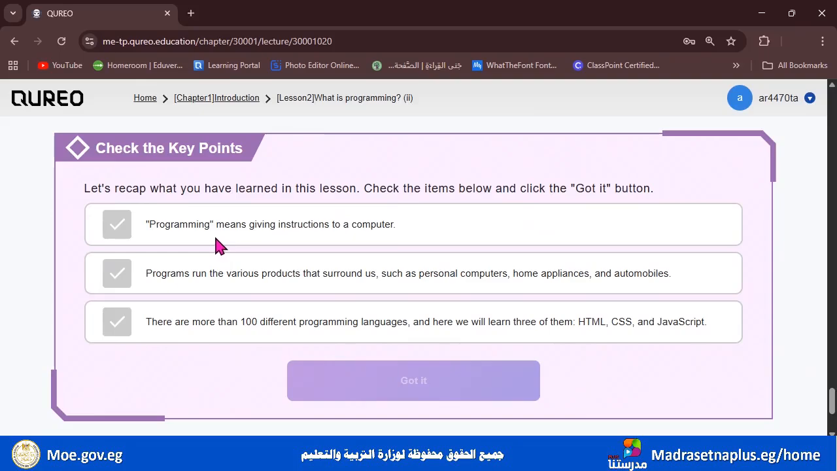Programming is giving instructions to computers. We give commands to the computer, we give it instructions so that it can execute them. Programs run the various products that surround us, such as personal computers, home appliances, and automobiles.